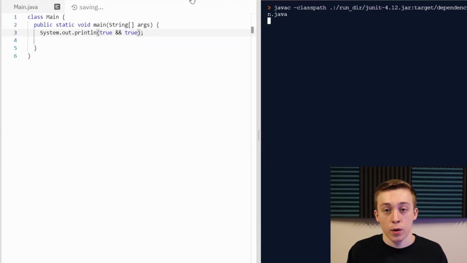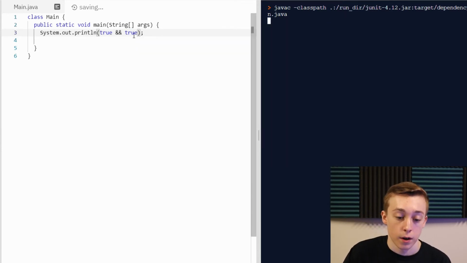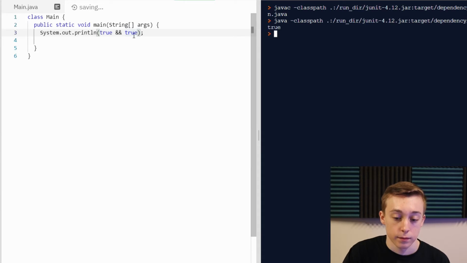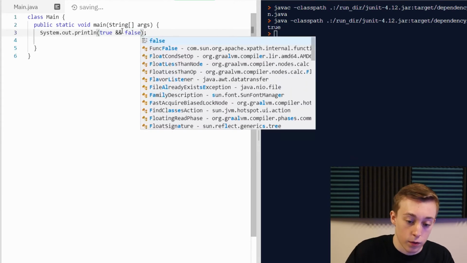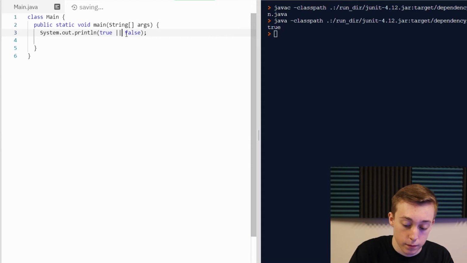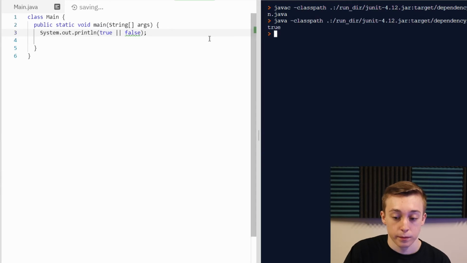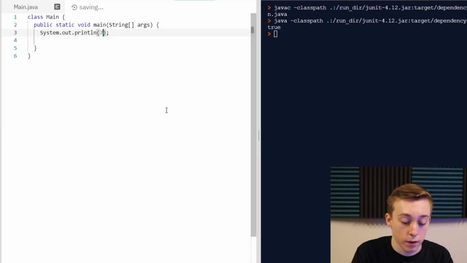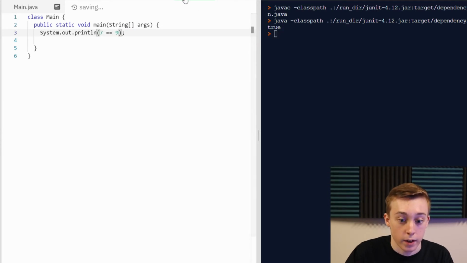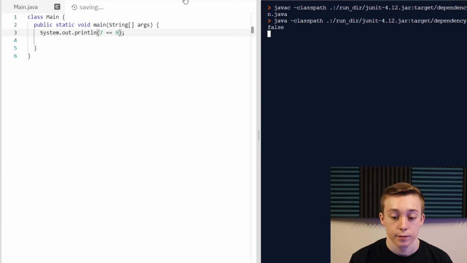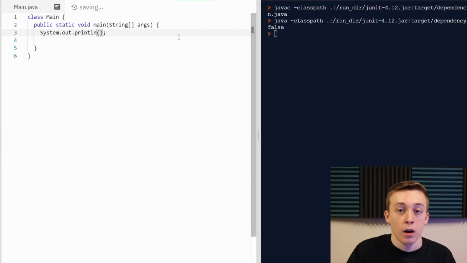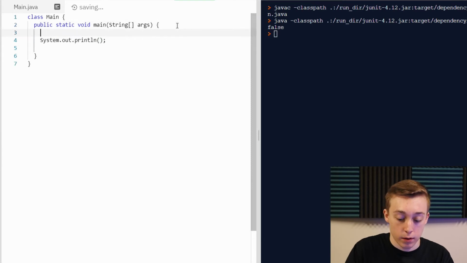Of course, true and true will give you true. I'm not going to go through all these, just giving you an idea. So false, once again. Or, this would be true, because with or, if either one is true, it'll be true. Oh yeah, also a comparison, I forgot about that. So what we'll do is 7 equal to 9. Of course it's not, so we get false.